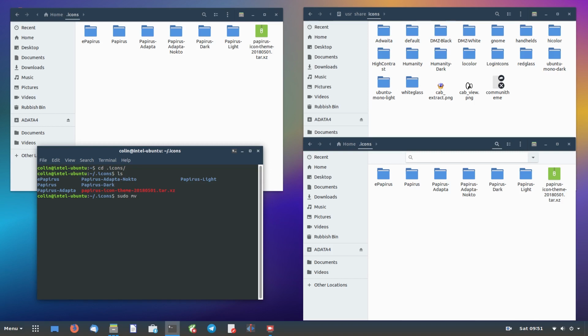Now I don't know if we need to put the -r, which is recursive, which means everything within that folder moves with it. I'm not sure. I'll try this way first. Now we're going to move them. Now we need to select all the Papirus ones.